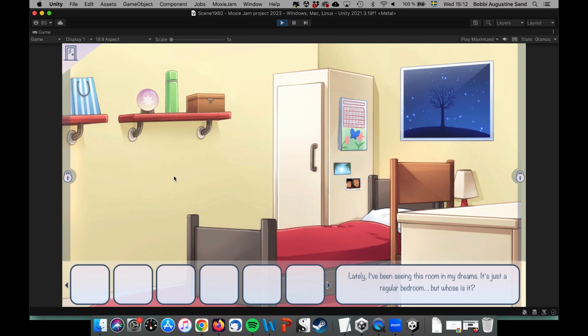So in this room you have a lot of different objects, and when you come in it, you see this text. Lately I've been seeing this room in my dreams. It's just a regular bedroom, but whose is it? And you can go ahead and start exploring the things in the room. So here's a gift bag, a snow globe, a thermos, a box, a calendar, a postcard, a photo, and some kind of picture.